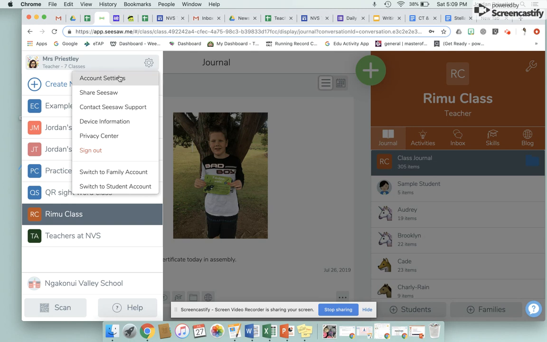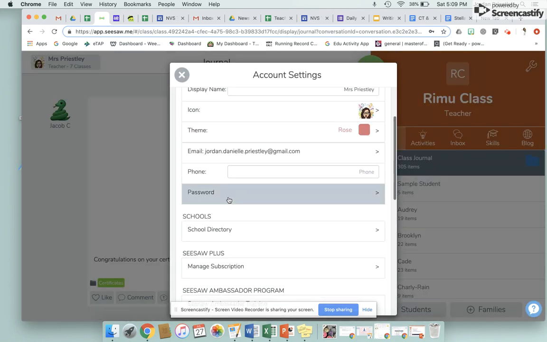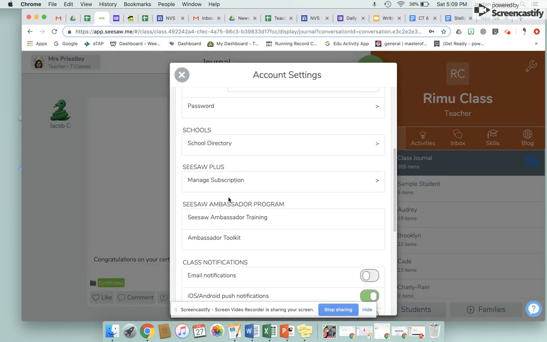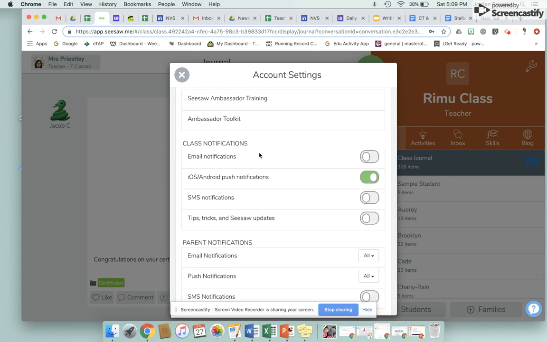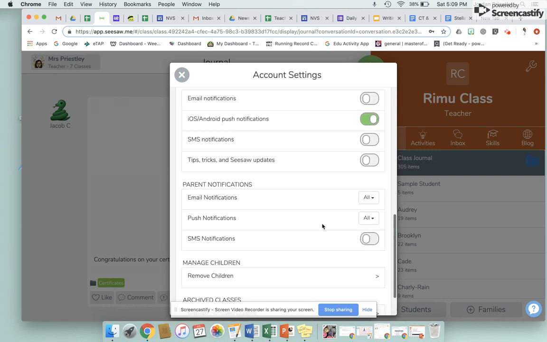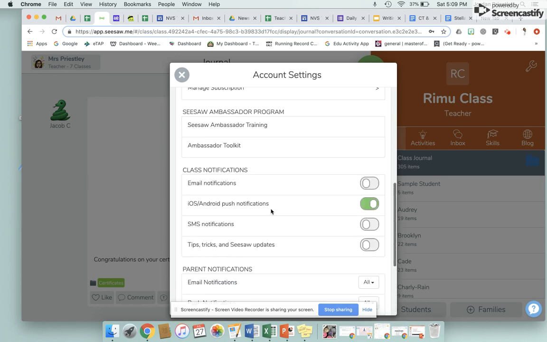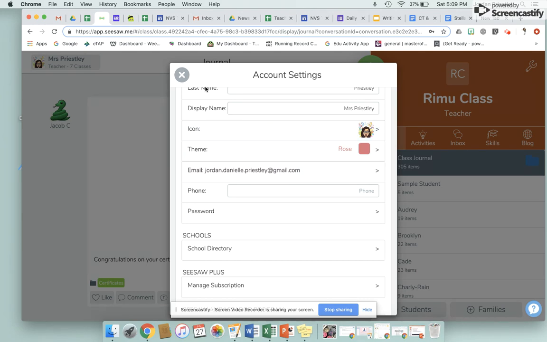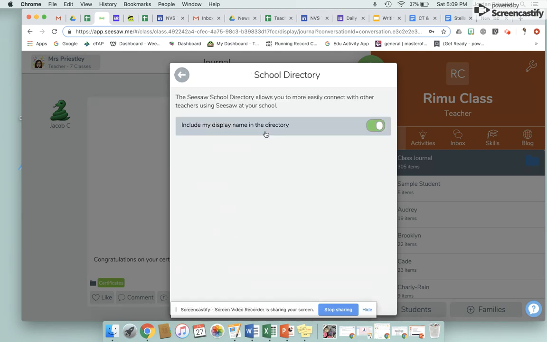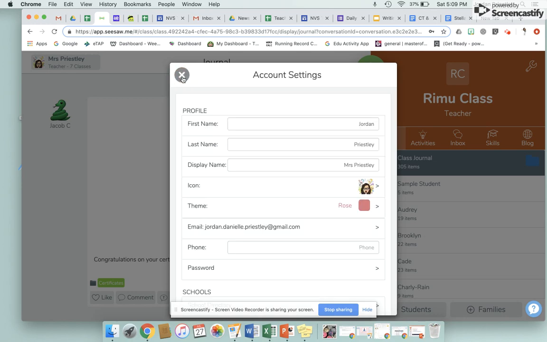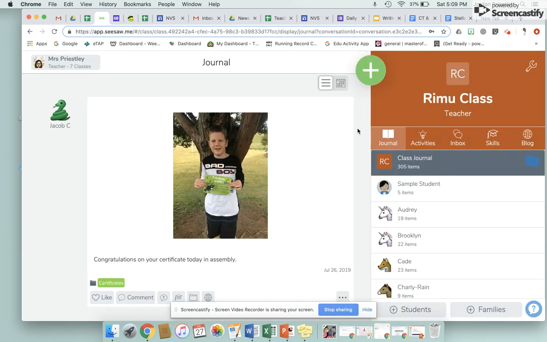So if you're wanting some help, and in your account settings, you can actually, if you're ready and you think, yeah, I really want to share Seesaw further, you can actually do some training to become your own Seesaw ambassador. There's notifications here, so you can turn off your notifications, parent notifications, manage children, so if you needed to remove a child, and your general information is up here as well. School directory just shows you whether you want your name to appear with all the other teachers. So that shows you basically where everything is on your Seesaw journal.